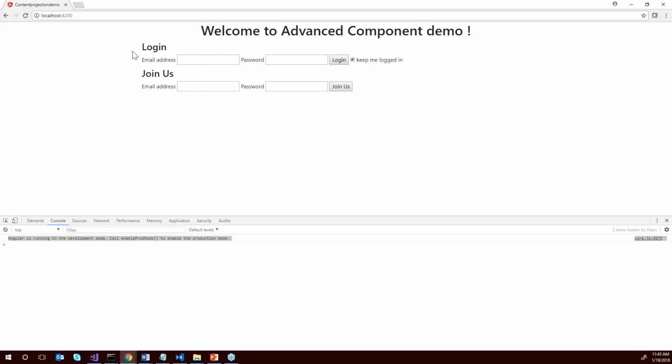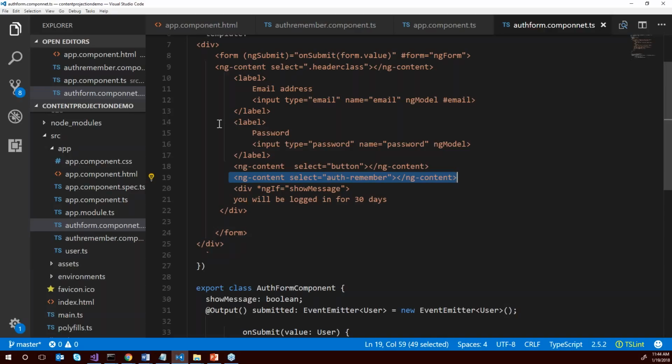And this checkbox, what you see here, the whole login thing, this is the auth form component, and keep me logged in is an auth remember component, and this auth remember component is projected to the auth form component. So auth remember component has become the content child of auth form component. However, this particular input box, this particular label, they are directly part here in line number 14, in line number 12 of auth form component. So they are called view child. I hope it is clear.